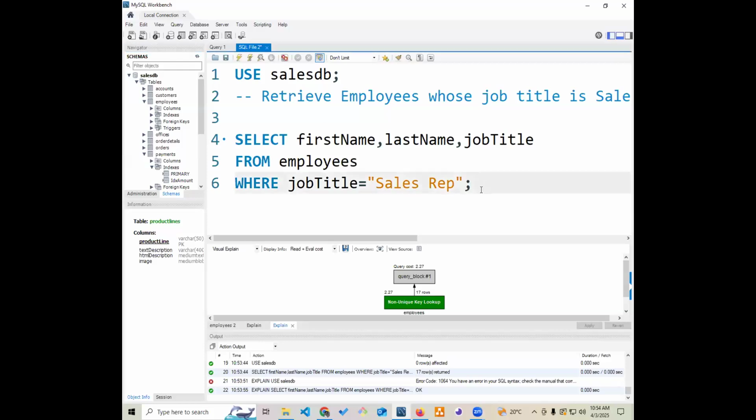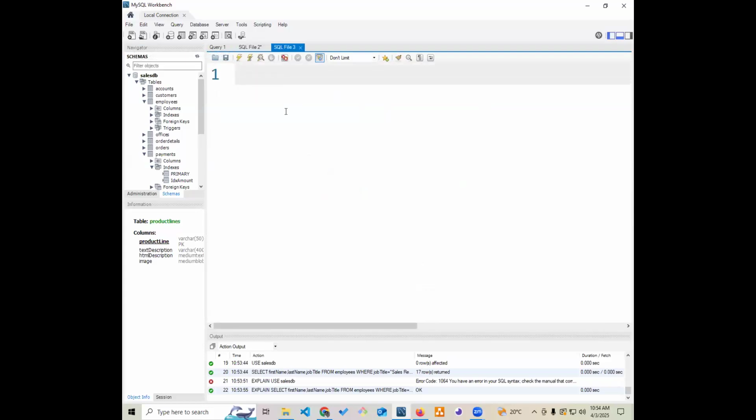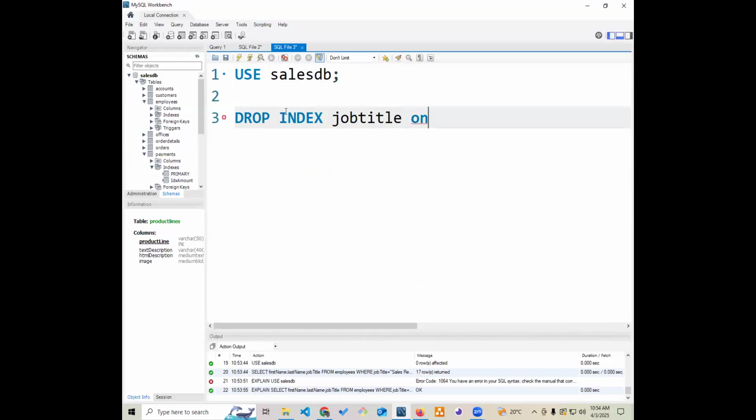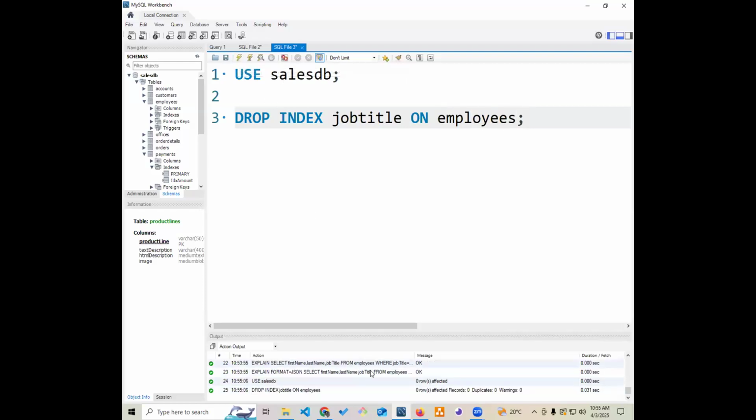Okay. How do you delete an index? To delete an index, write this: drop. Let me open a new working area. So write this to delete an index. Use drop index. We can start with job title on employees, like that, and then execute. Do you get a green check there?